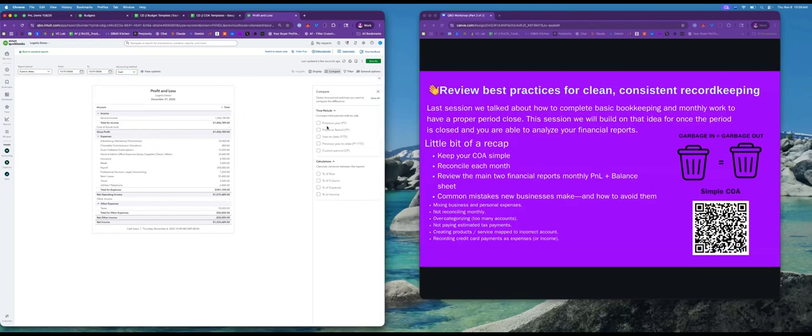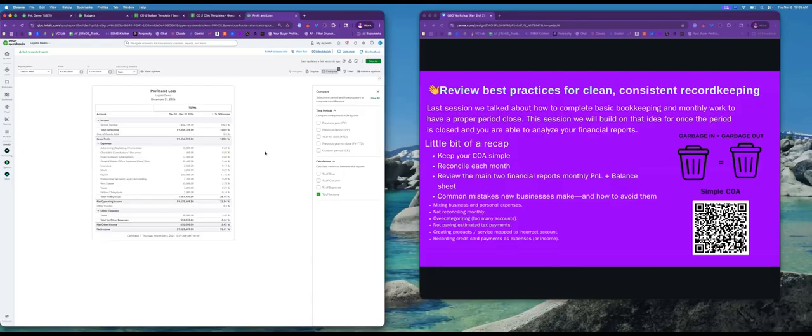Maybe you want to compare to the previous year. Maybe you want to compare to the previous month. Maybe you want to, and this is my favorite function, which we covered in the last session, go over a percentage of income to kind of check out those numbers and see if that's something that's hitting your targets. And we'll break that down more as we get further along.